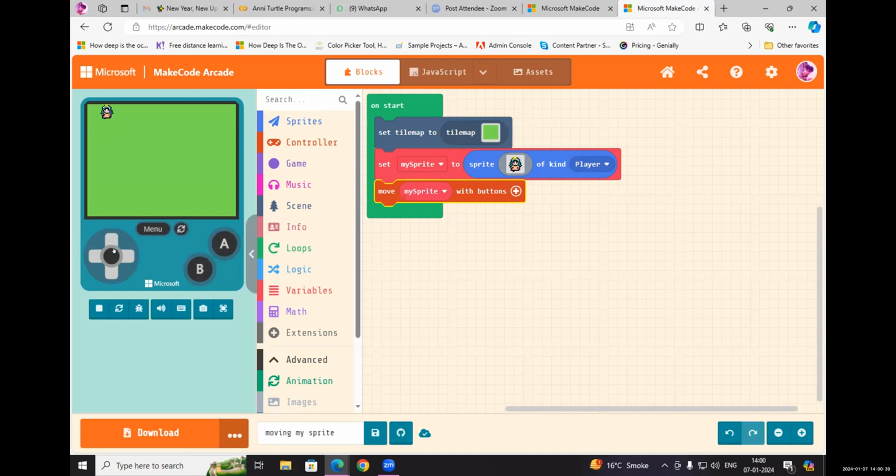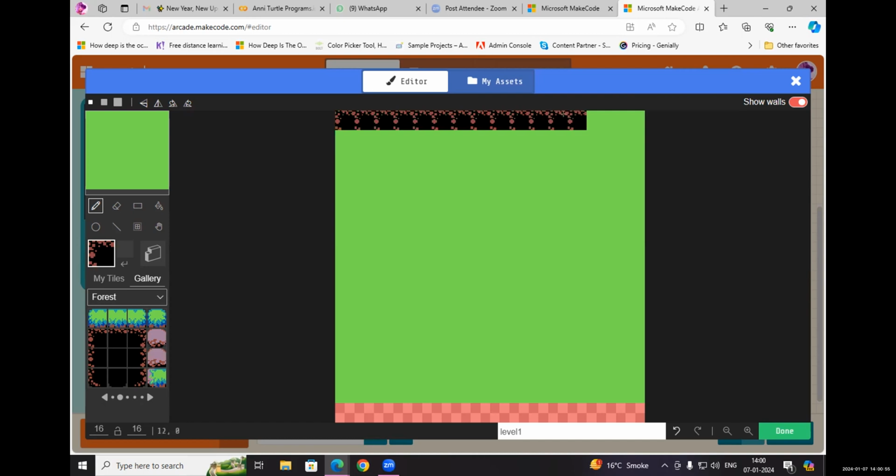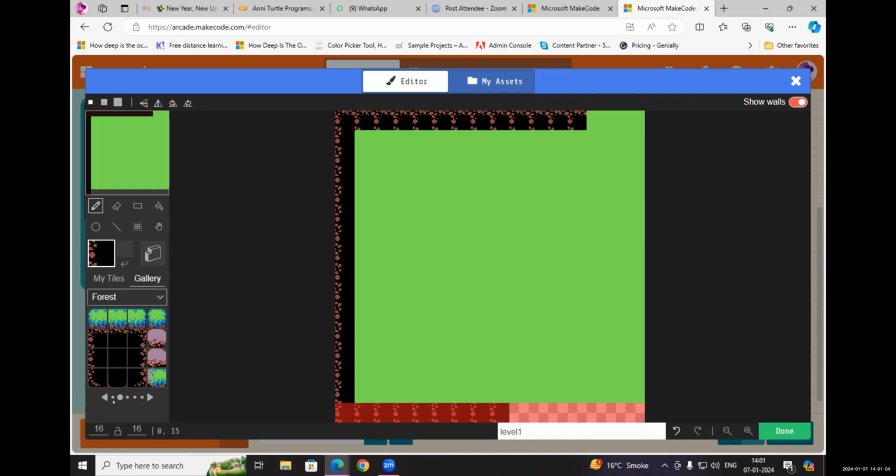You can make your own design, or you can use your pre-built design or anything you can use. Like if you are using from the gallery, from the gallery also you can use. You have beautiful designs already made. So you have to change it according to your requirement, and you can make anything.